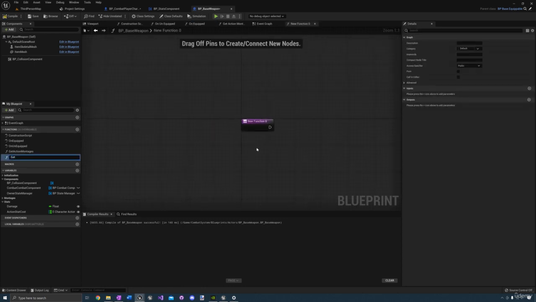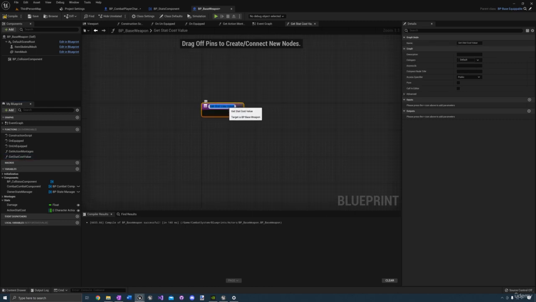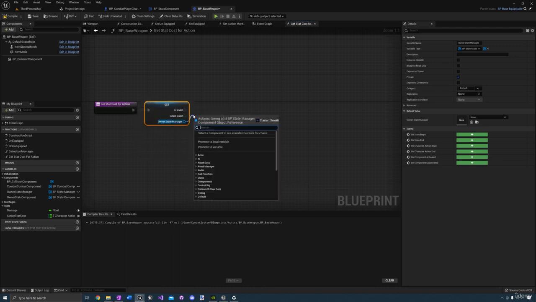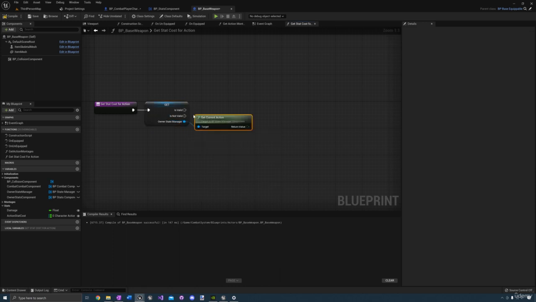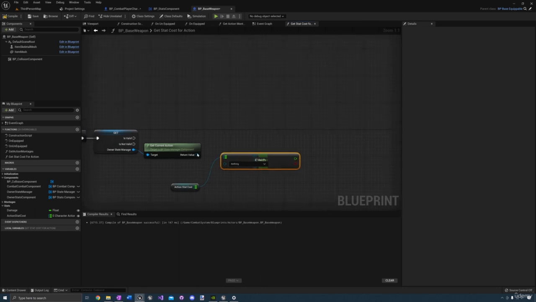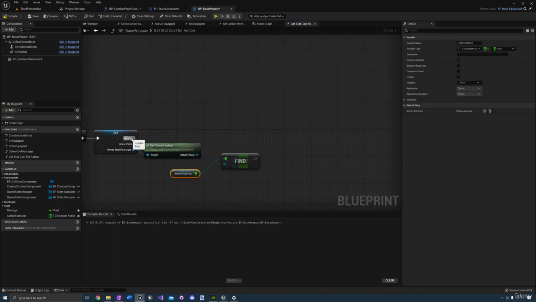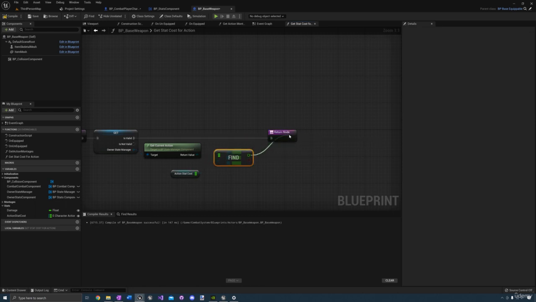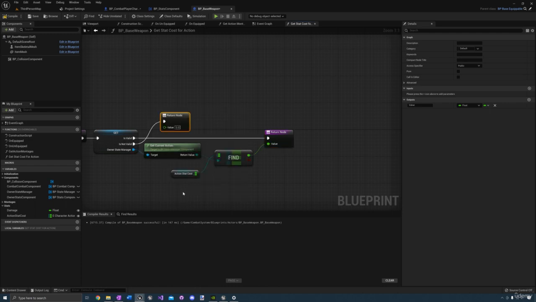We can call this get stat cost value, or we can call this get stat cost for action. And for this we can simply get owner state manager, convert to validated get. From here we can get current action, and we can find this value based on the current action. We return this, and we need to make this a pure function.